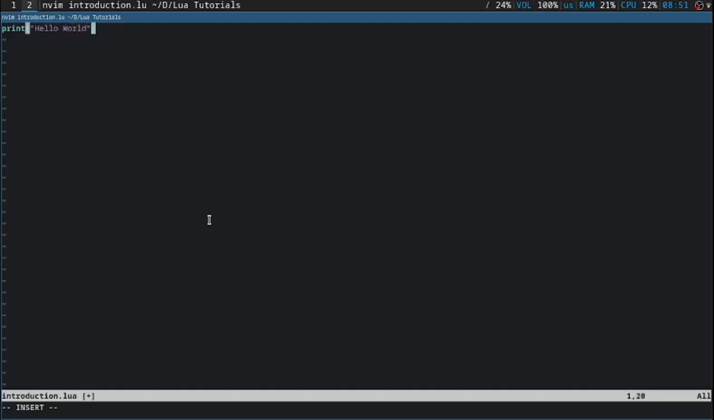Now let me press ESC to go back to normal mode, and then write the colon and save. And then you have the file, introduction.lua.